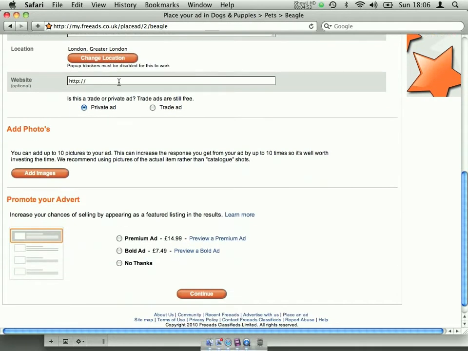Now you have the option to put in your website if you have one. If you don't have a website, don't worry. Just leave that field blank.